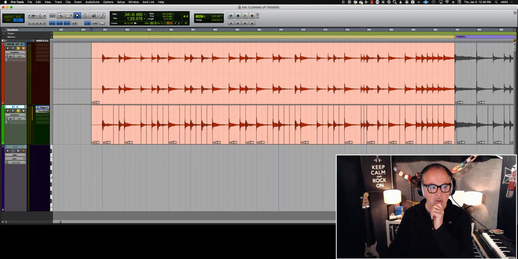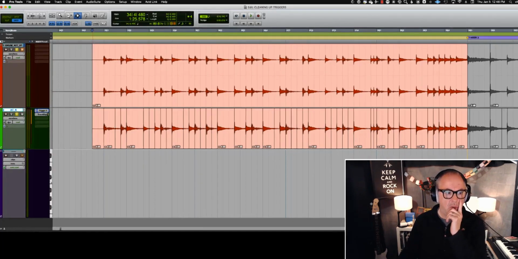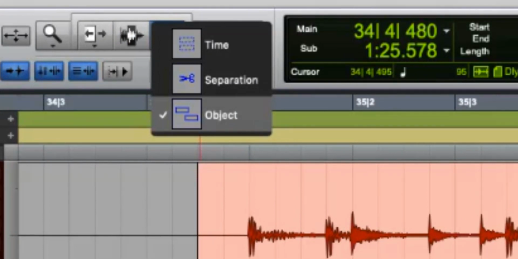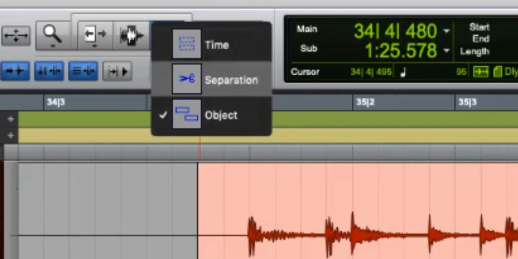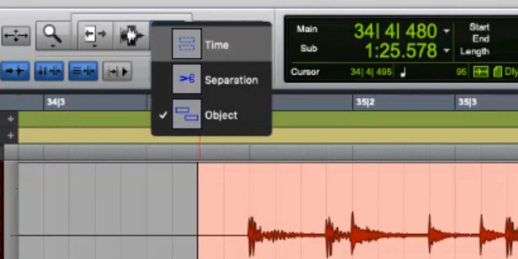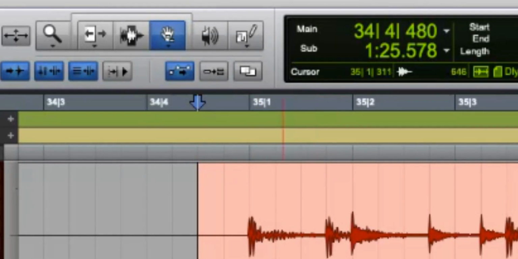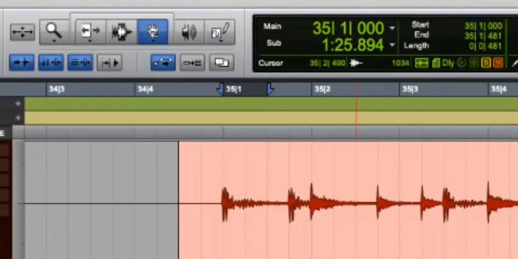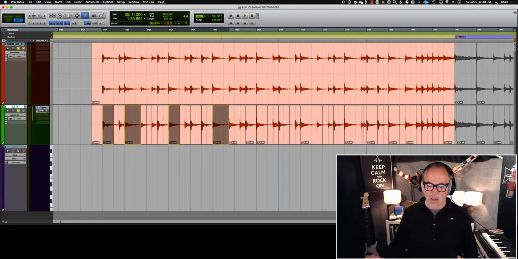Now the other trick is for selecting what we don't want to use. Here I don't want to have the snares or the hi-hat or the toms to trigger my kick drum. I'm going to use the object mode of the selector, the grabber. There are three modes in Pro Tools: the time grabber, the separation, and the object. Most of the time, you actually use the time grabber. But in this case, using the object grabber is going to help me, using the shift key, to select the snares that I want to remove on my trigger track.